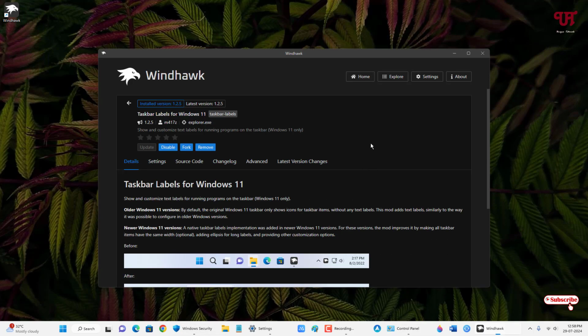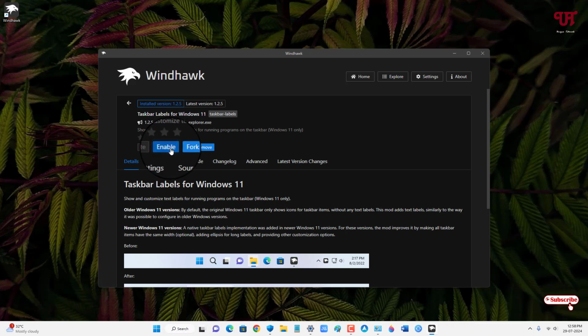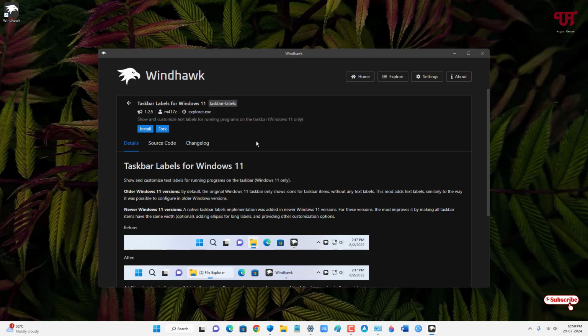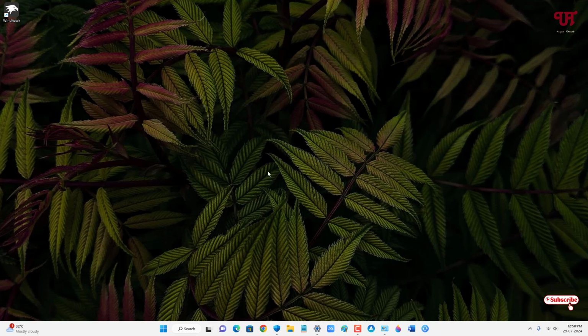If you want to remove the names, then just click on this disable, then it will restore back to default. And if you want to remove this option, then you can just click on remove, then it will get removed. So by using this application named WinHawk, you can easily make all open programs, software, and apps' names show up in the taskbar of a Windows computer very easily. If you never knew about this cool application, then you should definitely give it a try.